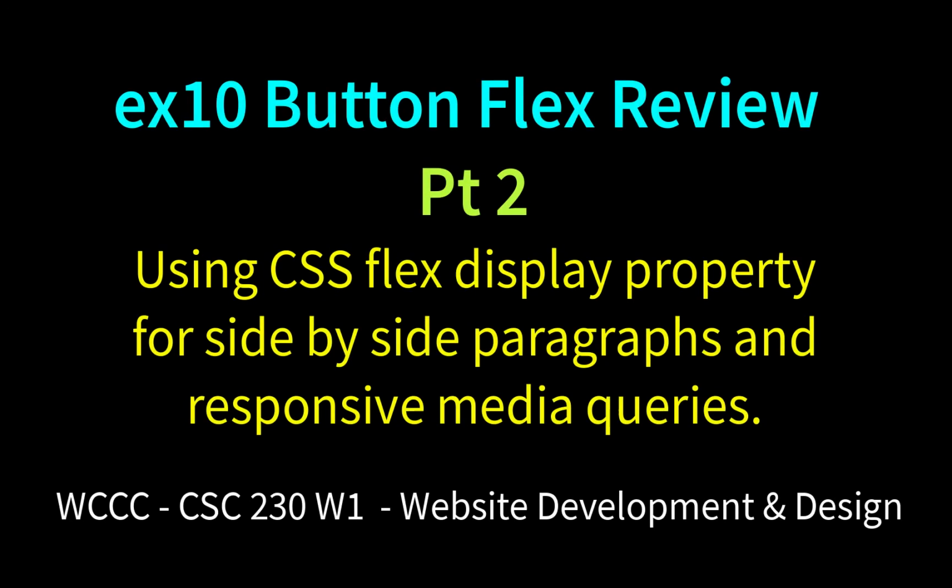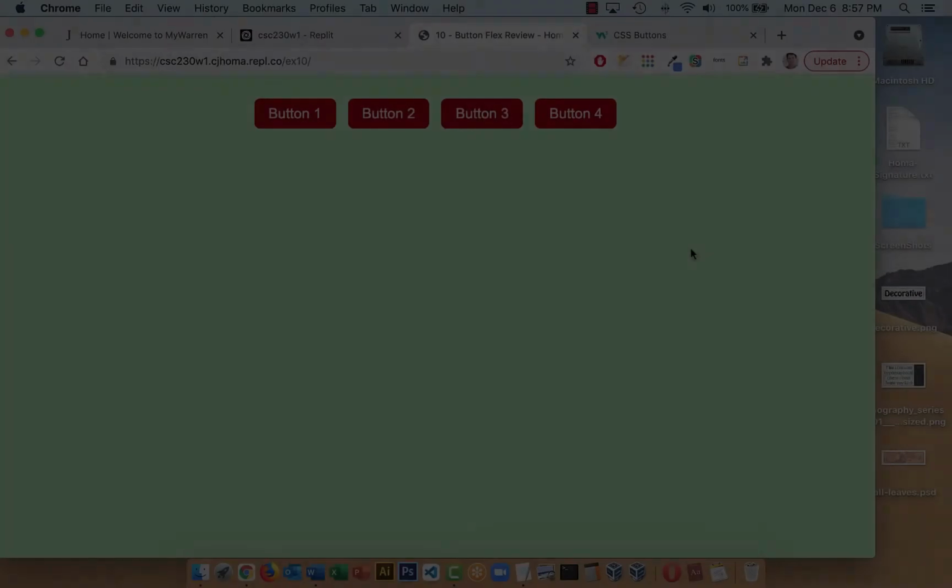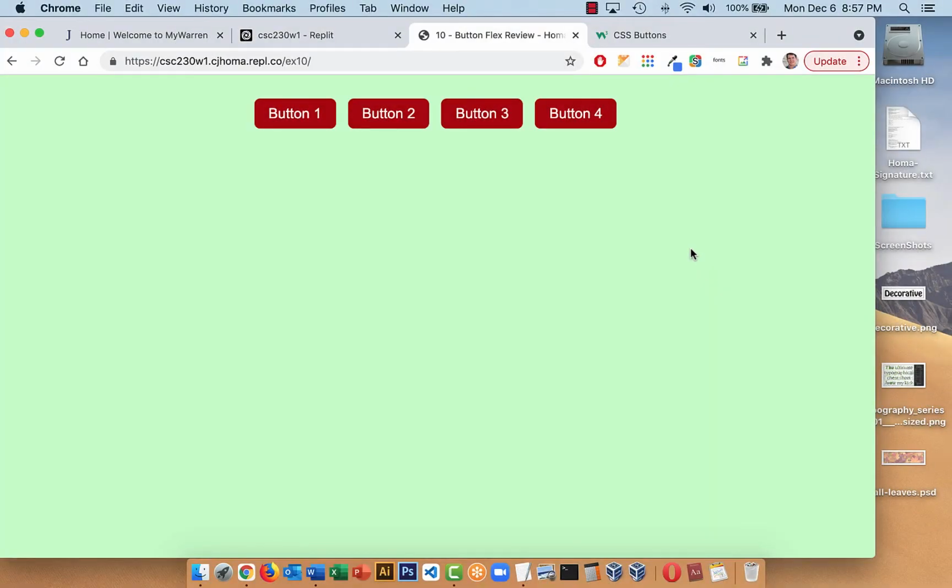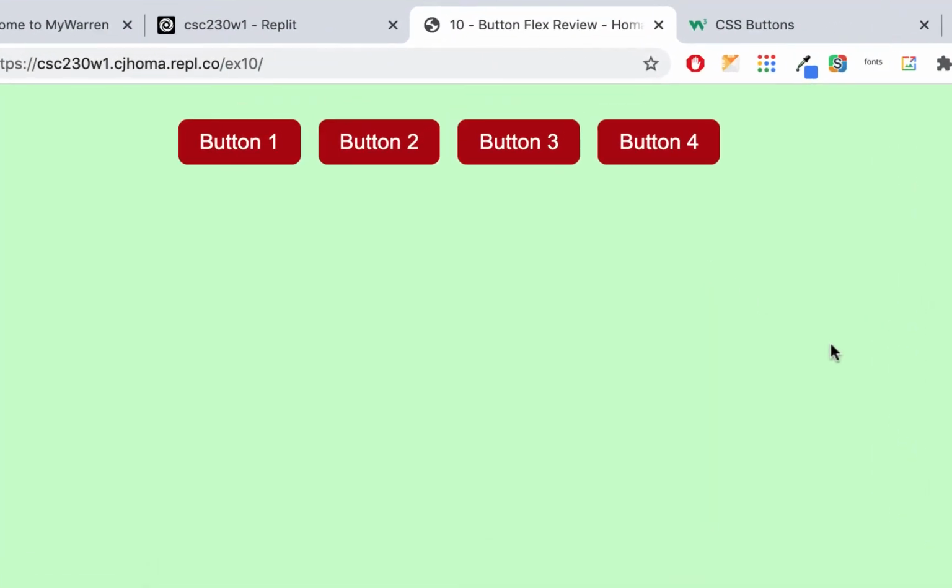Welcome back, CSC230, to part 2 of our exercise 10, which is our button flex review. All we did in the first part was make 4 buttons that are red with white text on a light green background, and we have a little separation between them and they center on the page.